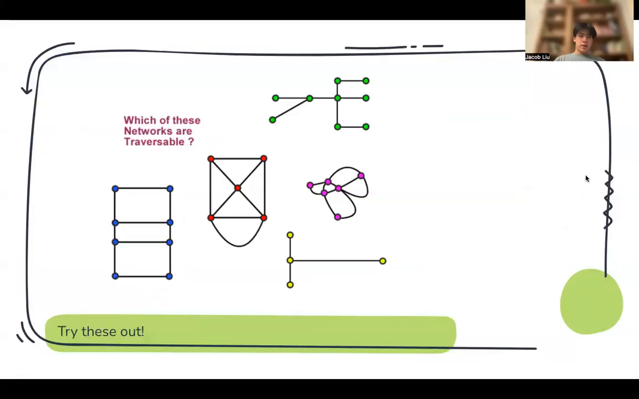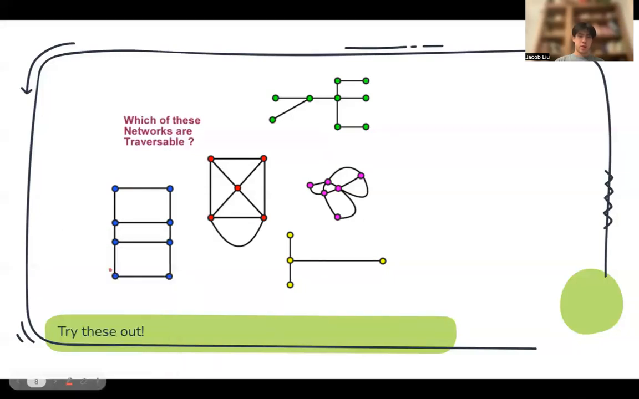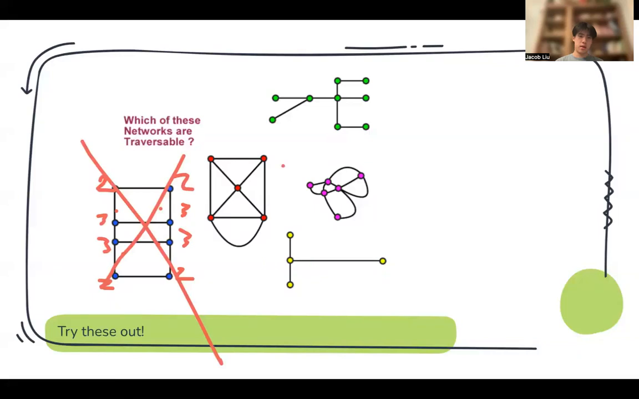All right. Try these problems. Which one of these networks are traversable? Pause the video to try it out, and I will show you now. So first you find the degree. So 2, 2, 3, 3. You can see that there are 4 odd nodes, right? 1, 2, 3, 4. So this is not traversable because there can only be 2 or 0 odds.